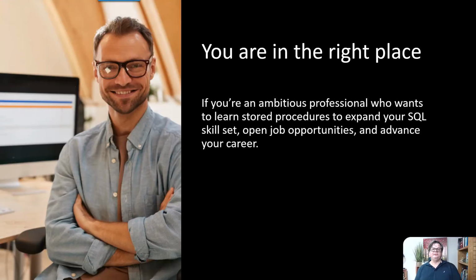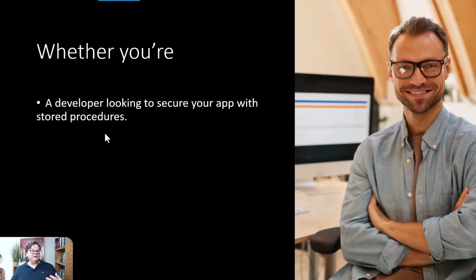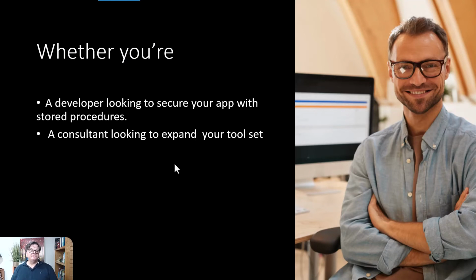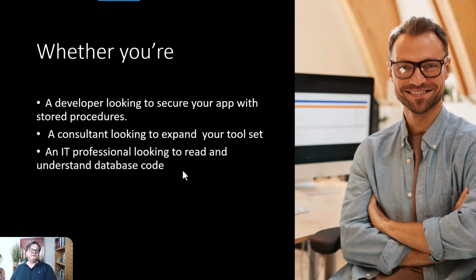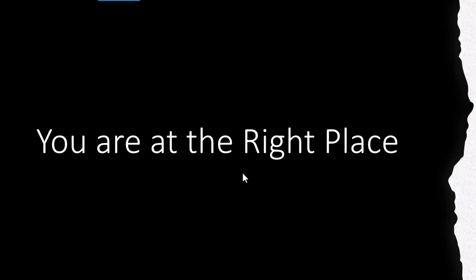You're in the right place if you're an ambitious professional who wants to learn stored procedures to expand your SQL skill set, open job opportunities, and advance your career. Whether you're a developer looking to secure your app with stored procedures, a consultant looking to expand your tool set, an IT professional looking to read and understand database code, an analyst looking to better build models, you're at the right place.